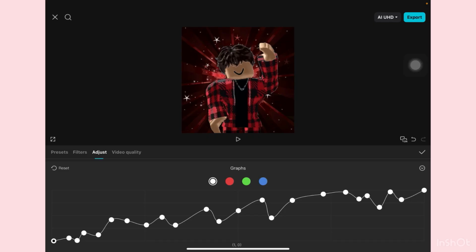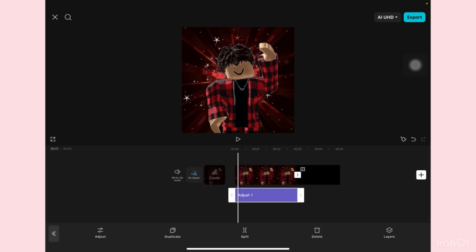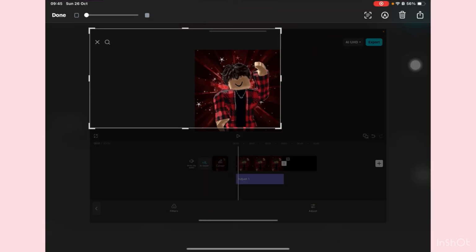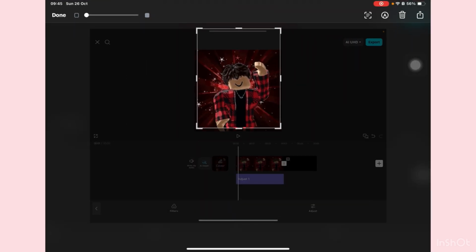And after you've done and you feel happy with the picture, this is how my glossiness looks. And then just take a screenshot and crop the picture, and you're officially done. And this is my GFX of how it turned out.